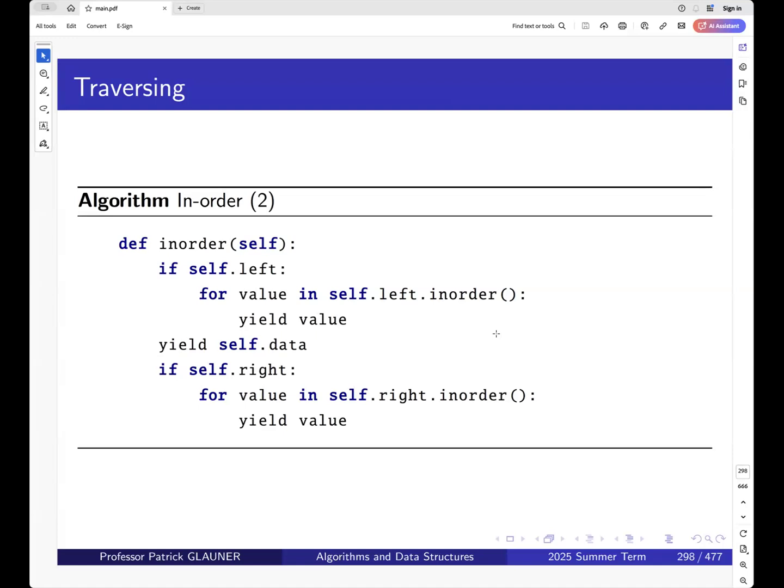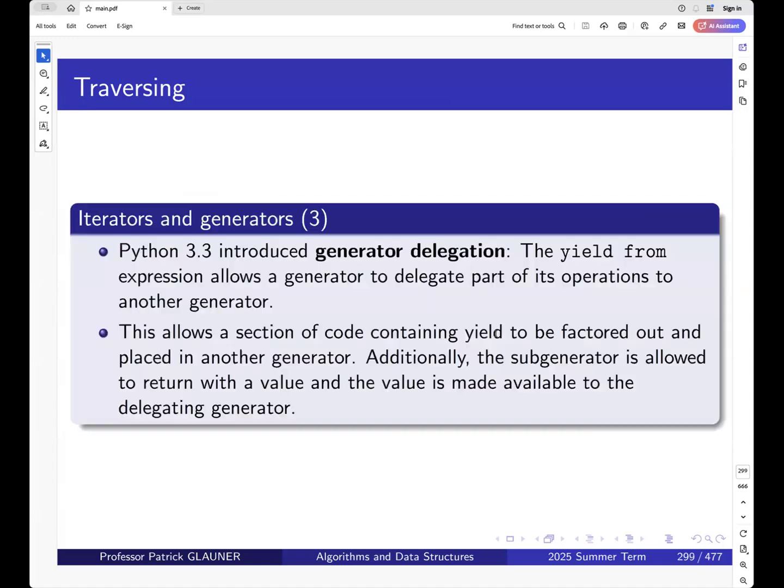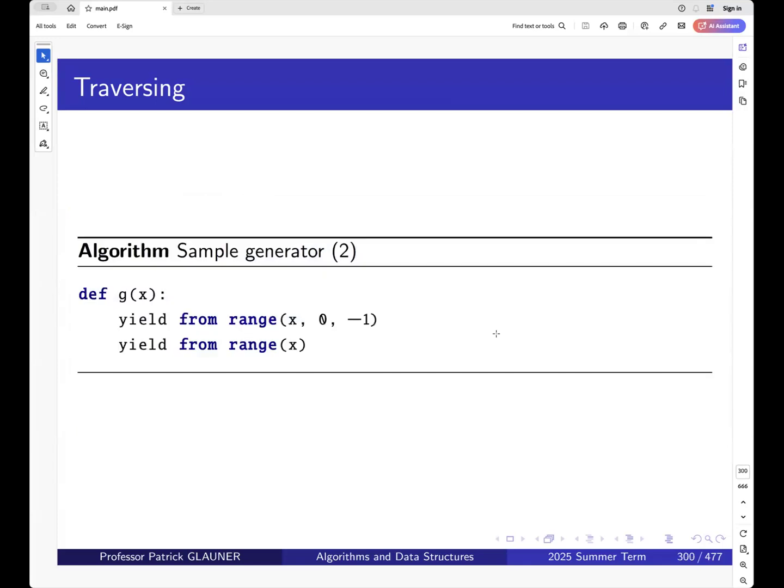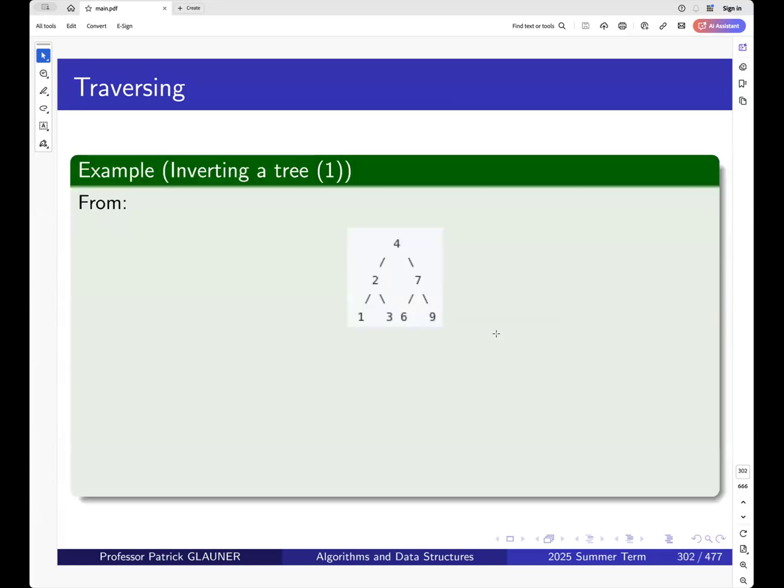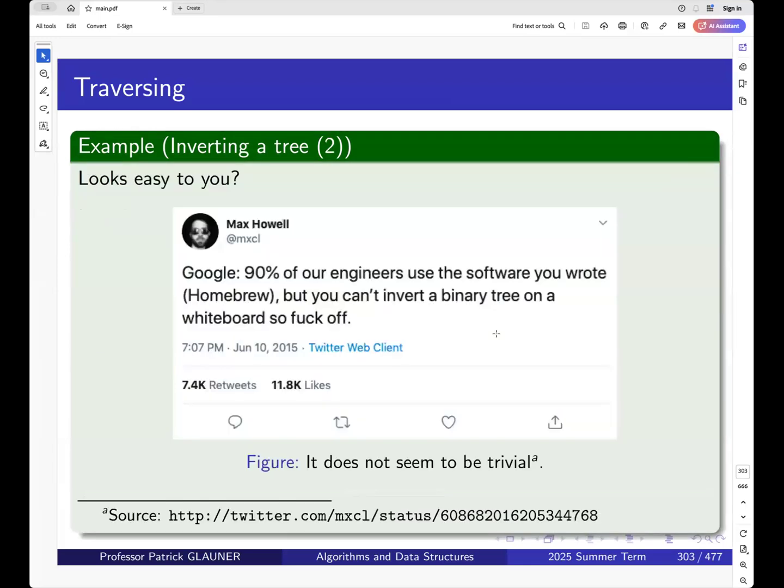The concept of iteration and generation not only applies to trees, but lots of other data structures. And we actually saw we had dealt with this many times before, for example, through using a range. Then the last example we looked at was inverting a tree, which looks surprisingly simple, but it isn't that simple to a lot of people.